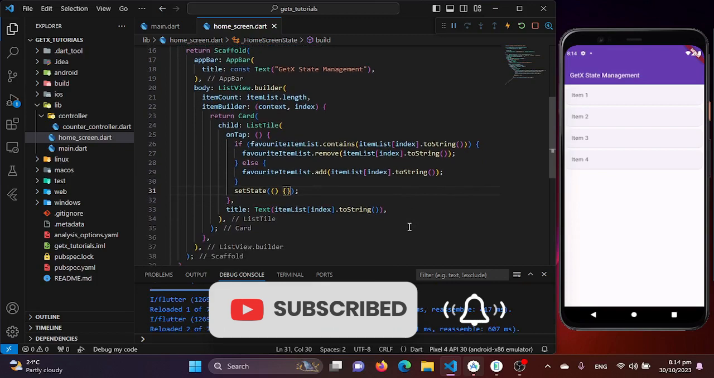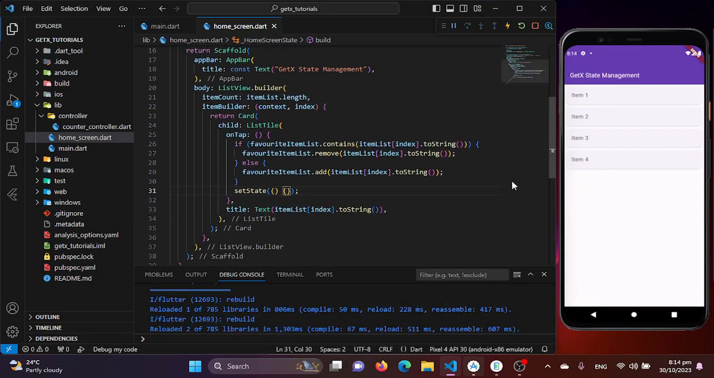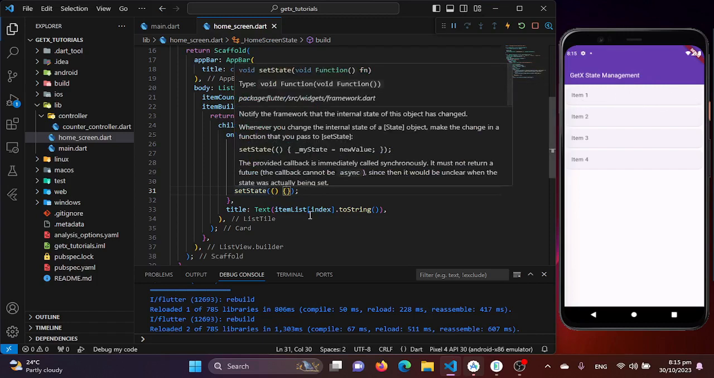So now we will also be adding an icon. When the user clicks on that icon, the color of that icon will change according to the favorite. If it is marked as a favorite, the color should be different, and if it is not marked as a favorite, then the color should be different. So let's use that.